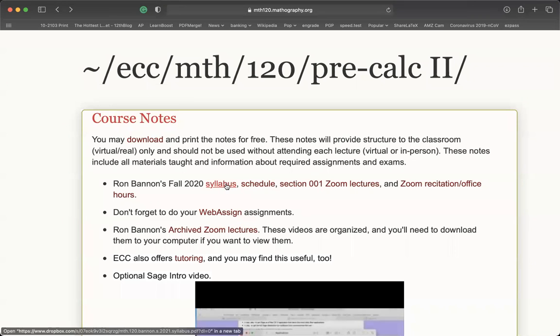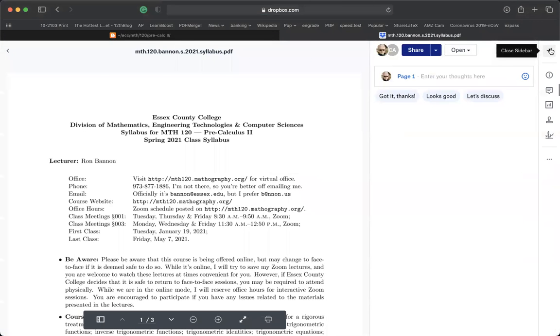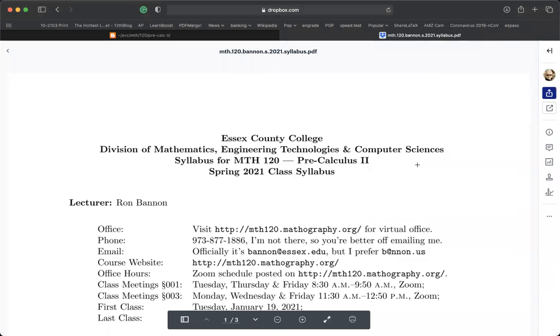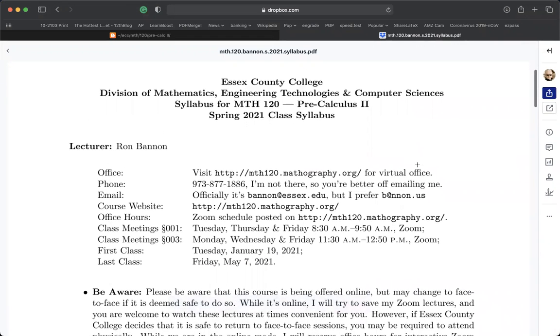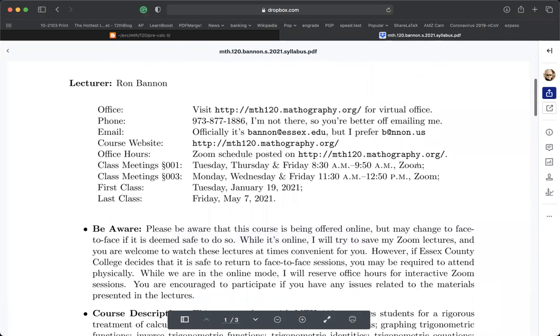Syllabus, let's briefly go through it. You click on that, the syllabus will open. I'm going to close the sidebar so it gets bigger. Essex County College, Math 120, Pre-Calc 2, Spring 2021 class semester. It gives you the link to the course webpage. That's something important. It tells you that I prefer to be contacted at my email address, Bannon, which is B as in boy, the @ symbol, nnon.us. Again, the course webpage. Class meetings.